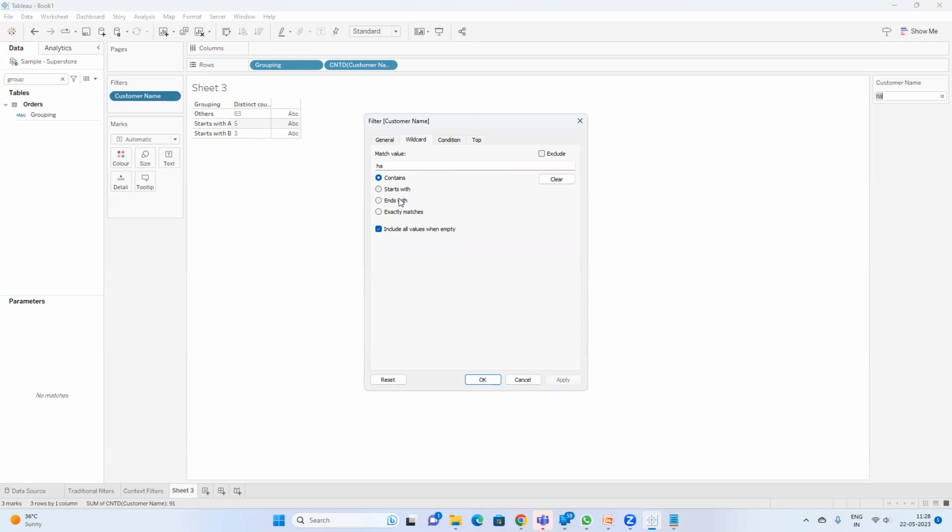So all these functions are also available in the calculations. You can use contains, starts with and ends with. For exact matches, you can write customer name equal to the exact name. So that way also we can use calculation.